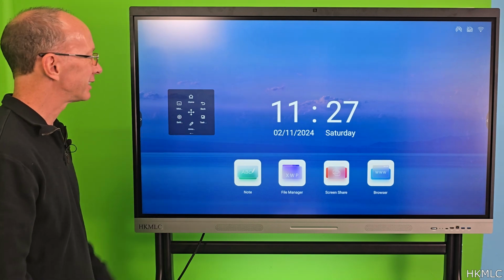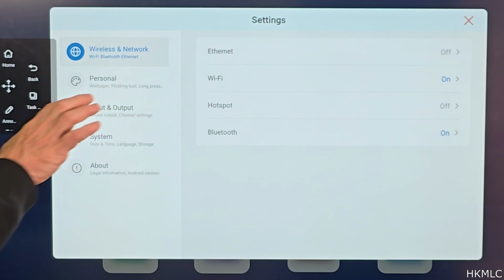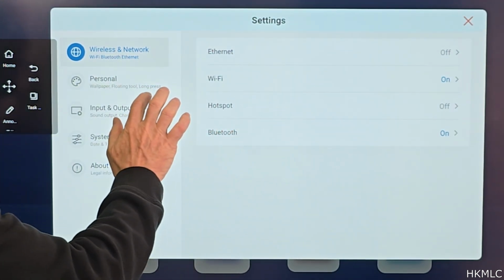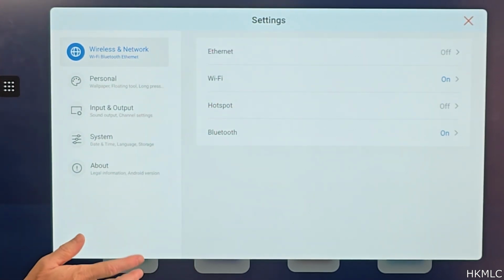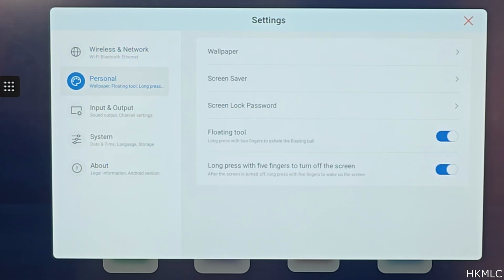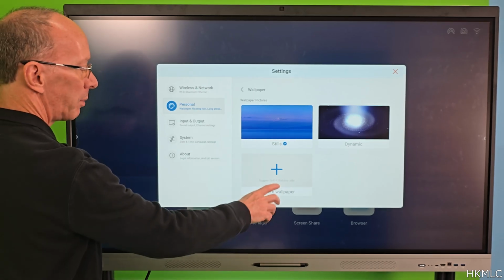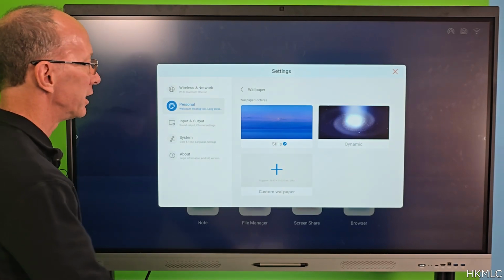You can access settings. So let's take a look at the settings right here. You can set up your wireless, your network, everything like that, your Wi-Fi. You can even set up a hotspot, Bluetooth. Let's go over here to personal. You can set up a wallpaper. So you can set up, like right here, I just have it blue, so you can set up different wallpapers, and you can also customize that, which is really neat.